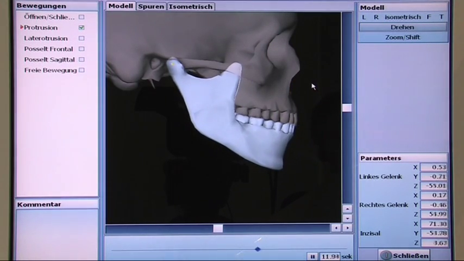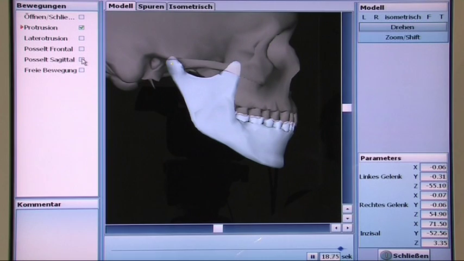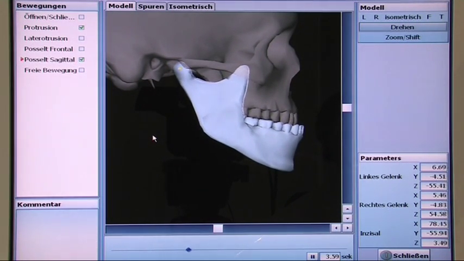Here I am selecting a right lateral view in order to show the protrusion movement. The same can also be done for other movement patterns. Here a display of Posselt's diagram.